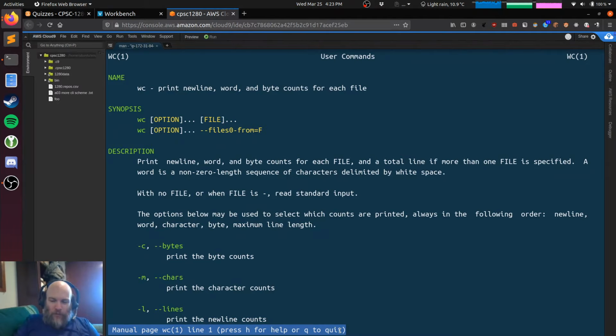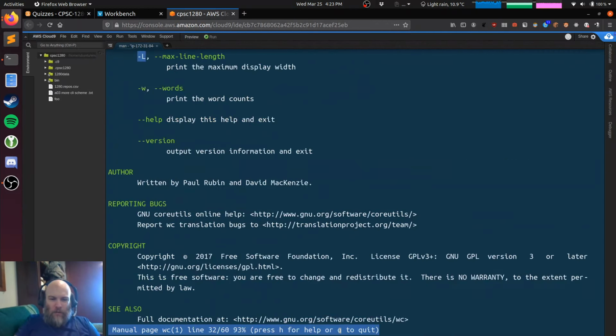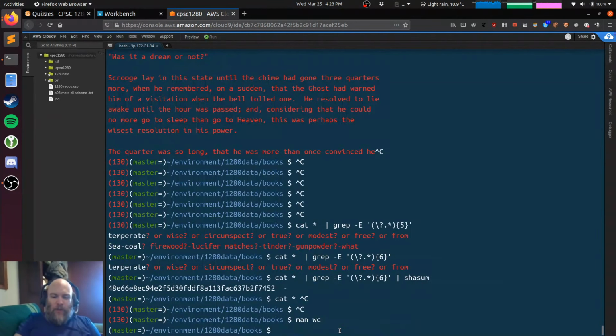So let's do /L. There we go, maximum line length. Prints the maximum display width. So it's going to show me the longest line, or it's going to give me the length of the longest line. Right, so I can use that to count the number of question marks on the longest line. So I'm going to do a cat star, pipe that into tr, tell it to delete the complement of literal question mark.